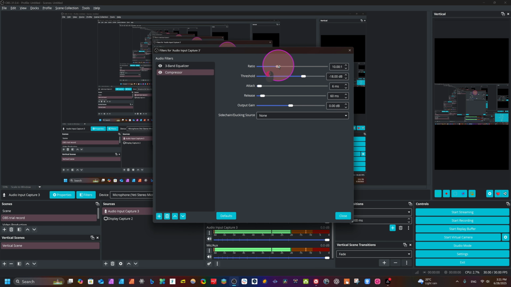For example, I just change a little bit. Okay, here I increase a little bit. In this way you can try. Okay, this is okay for me. Attack will be okay. Release, everything we don't touch.